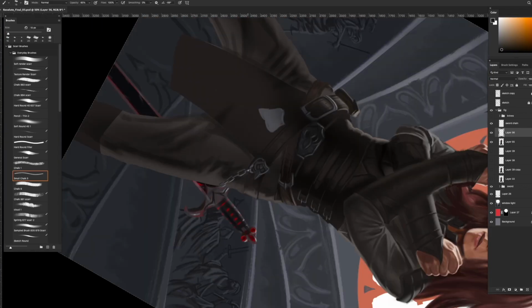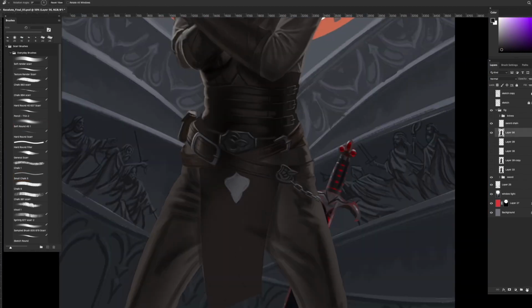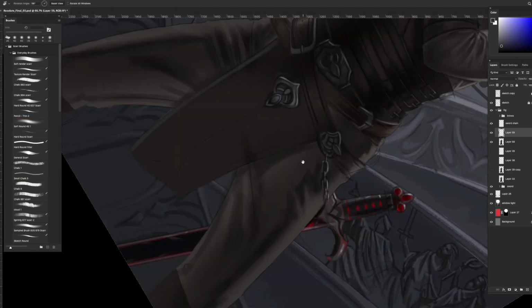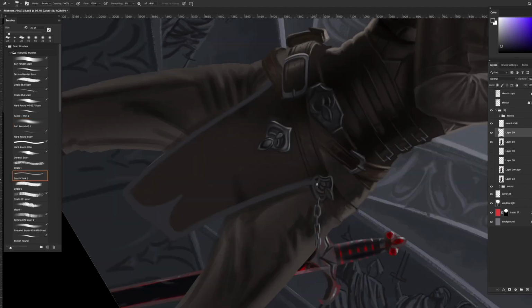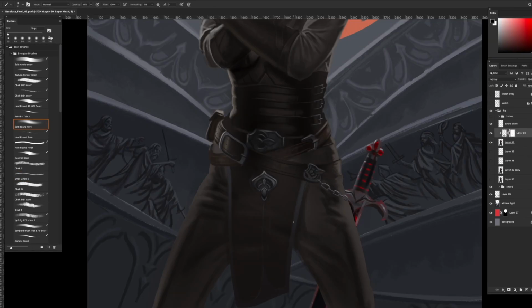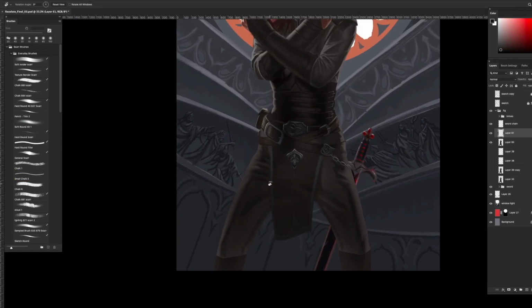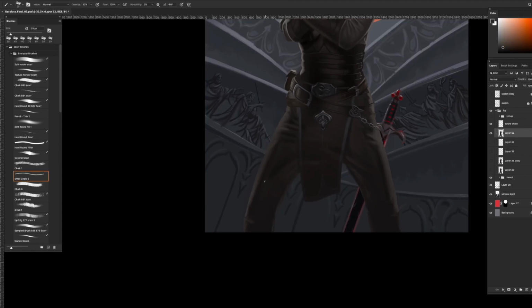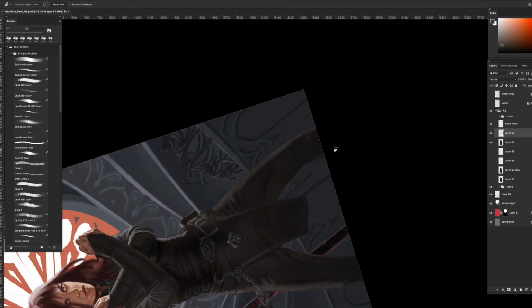For the insignia on her belt cloth, I chose to use the symmetry tool to save time and so that both sides look exactly the same. I make sure to darken the figure as I move down, as I want the focal point to remain on her face and hands, quickly adding in folds and light information on her pants without going into too much detail.